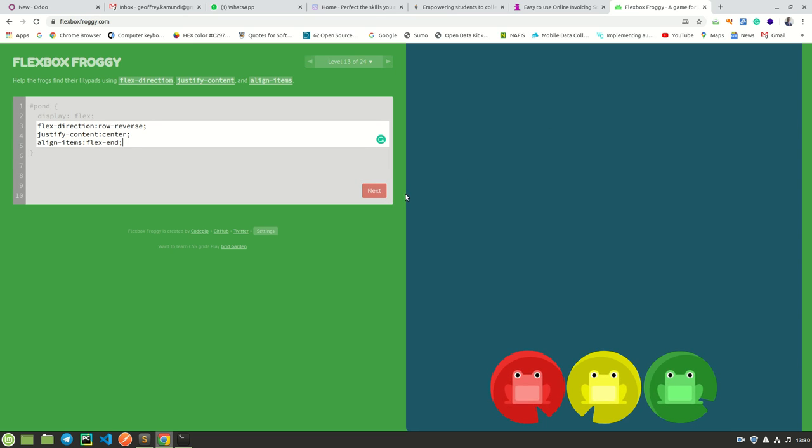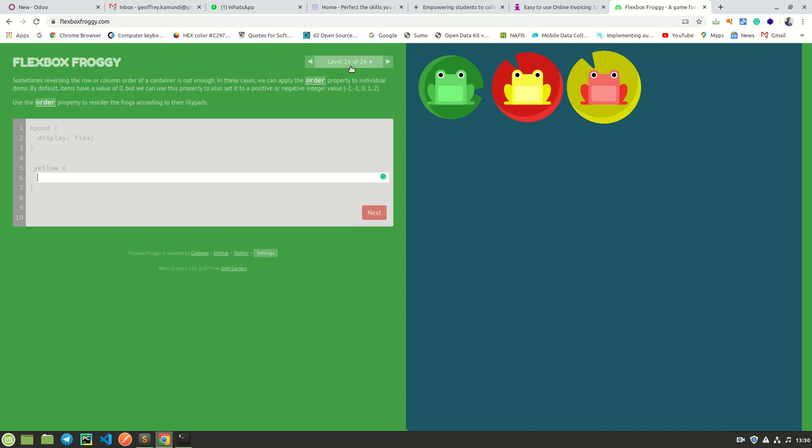Next item. We are now in level 14, guys. We are doing extremely well. So what's happening here? This is another property we need here.